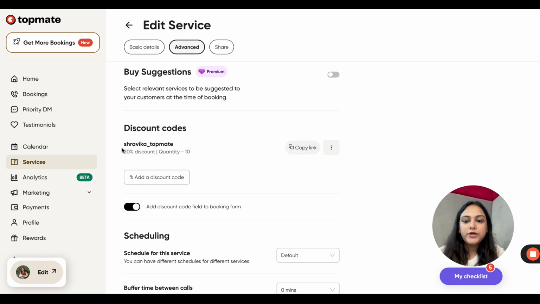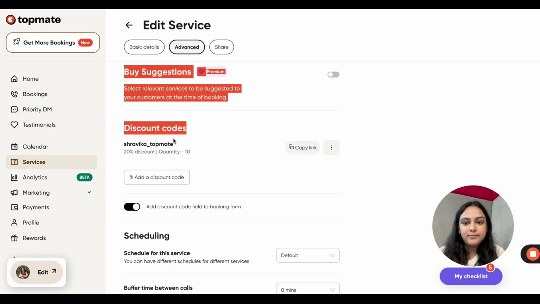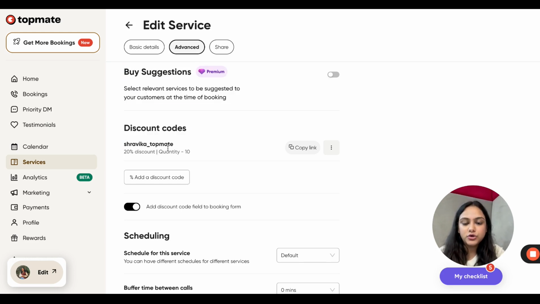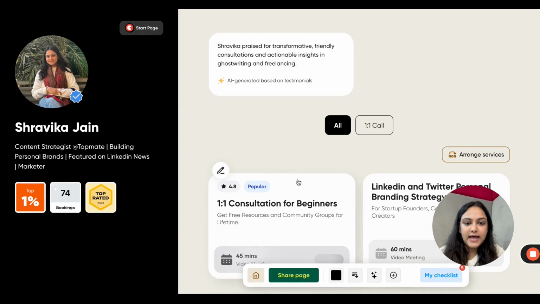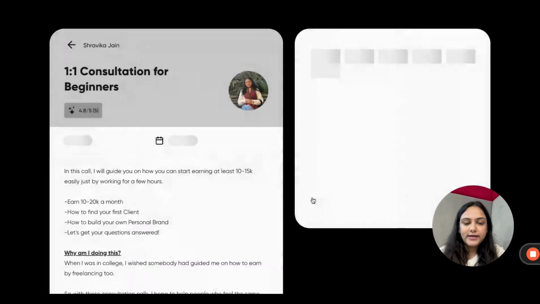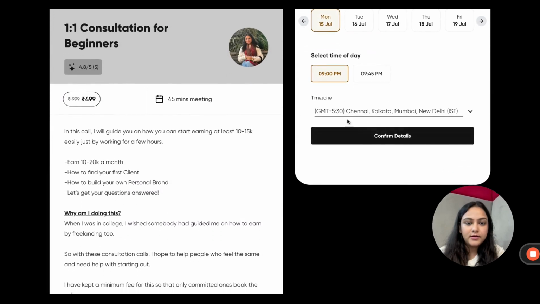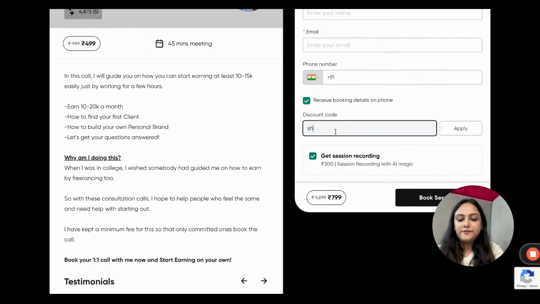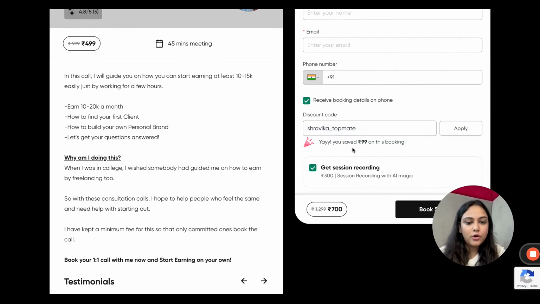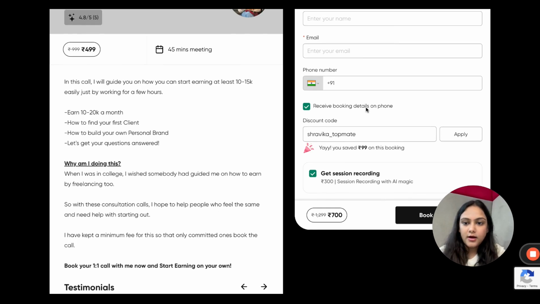Okay. Now, if you want to give this discount code to any of your audience, then you can give them this name, Shravika_Topmate, and they can use it to avail your discount. So we can check that also here. I'll go to my public profile, and this was the service I gave a discount on. When I click on it, I confirm the details and I'll find a discount code option here. When I enter Shravika_Topmate and push apply here, I got 20% discount on my service.